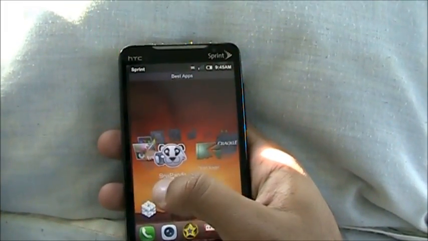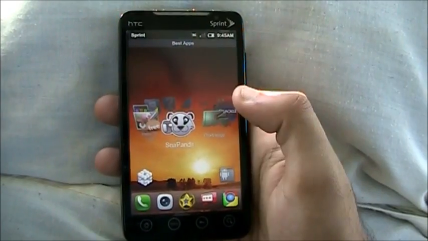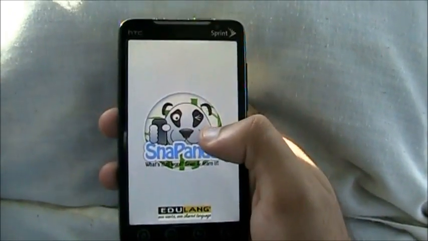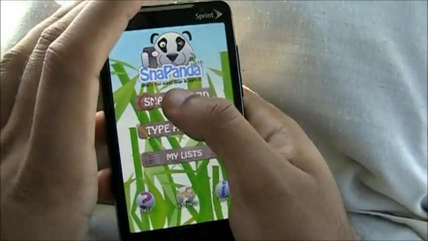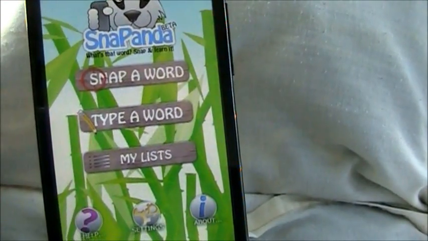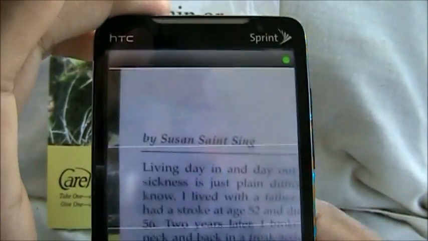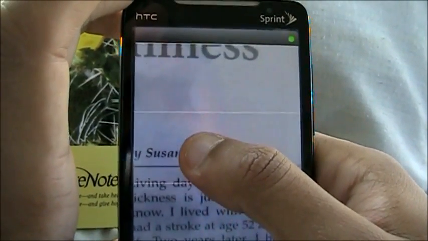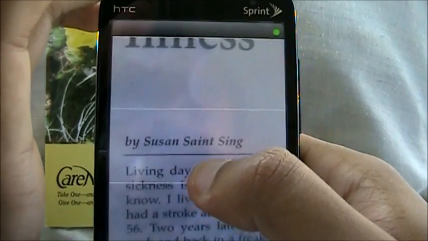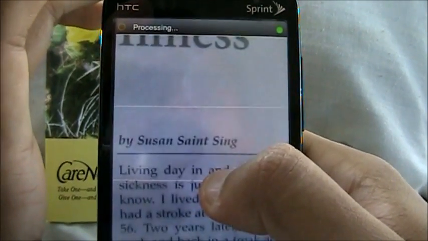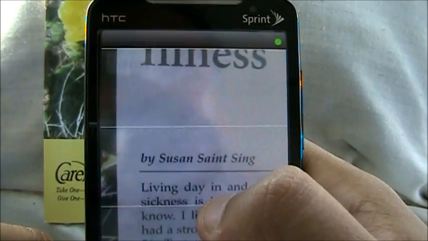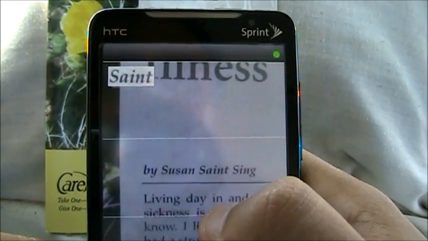Okay. Next up we have SnaPanda. SnaPanda is a dictionary app, and you don't even have to type. You just have to snap the word, that is, take a picture. So here I have an article. Let's take a picture of the small stuff. Let's take saint. All you have to do is focus on it and click the word saint. It says processing right over there on top. And boom, it's got saint.